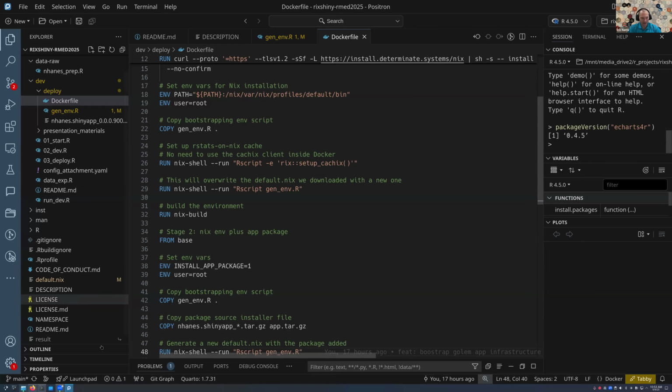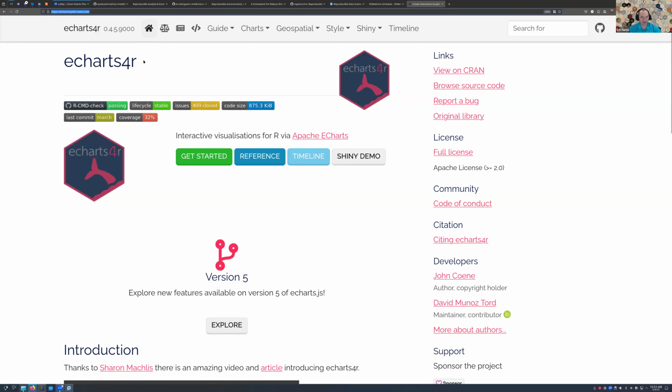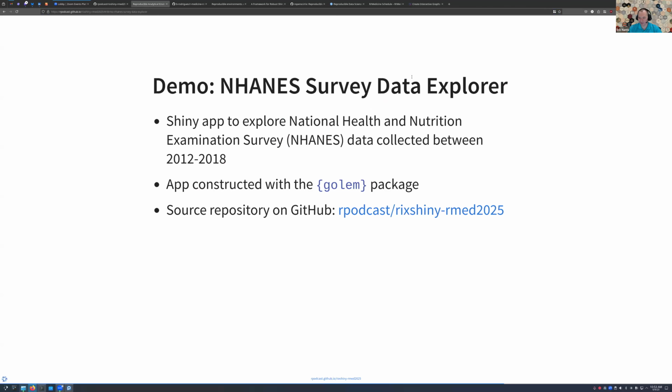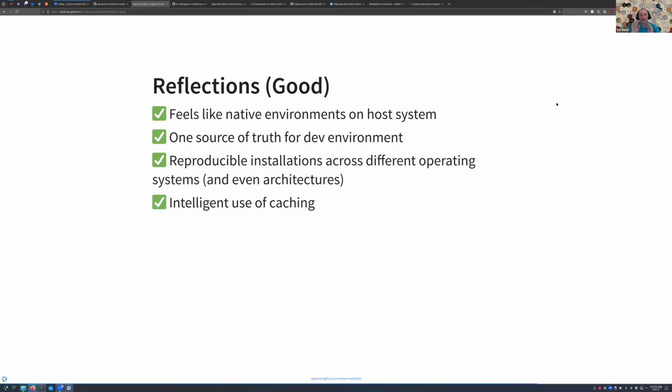So with that, I'm going to take a little bit of time to wrap up my thoughts about Nix and Rix, and then we'll have some time for Q&A with a few minutes left. Here's what's been good so far. It feels like I'm in a native host environment when I run these. Even though I'm in a Nix shell, it still feels like I'm in my host system. As I said, there's one source of truth for the dev environment, and yes, Docker can play nicely with it too. This is, for most of my experience, reproducible across different operating systems and architectures, maybe some gotchas of Apple Silicon, but the teams are working on that. And as I said, it's really using caching quite nicely.